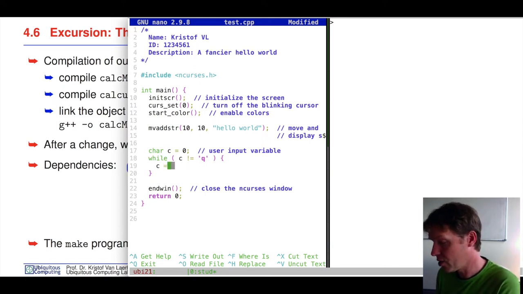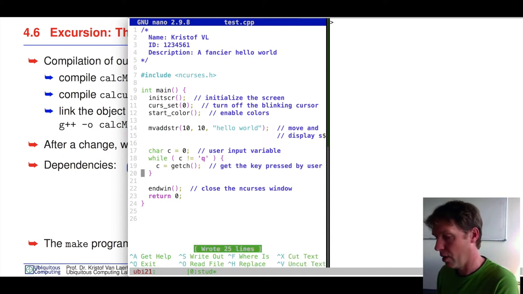And something that we are doing is we basically ask the user to type in a character via the keyboard. So this is the same as we had via cin earlier. However, this is instantaneous, and this is really the key that you're pressing on the keyboard, not something that you type in and then press enter, as is the case with cin. And for that, we use the get character command. So get the character, or get the key pressed by user. There we go.